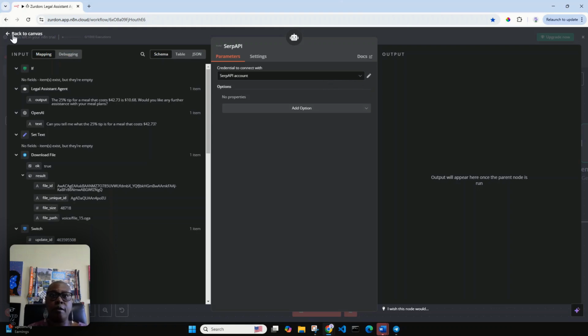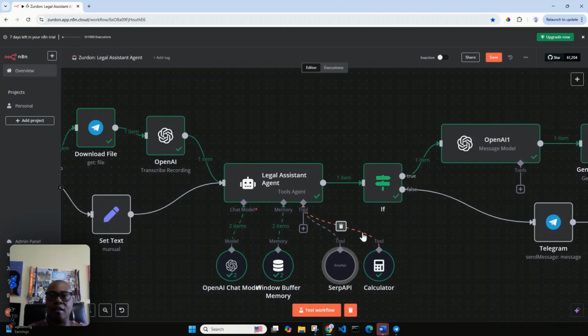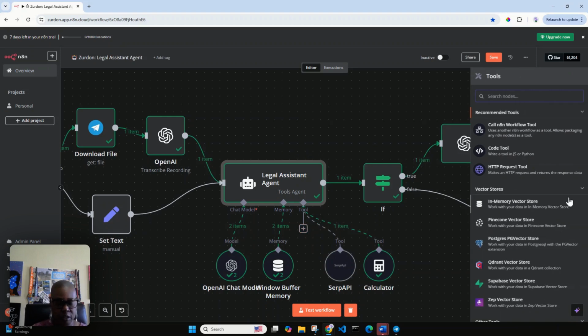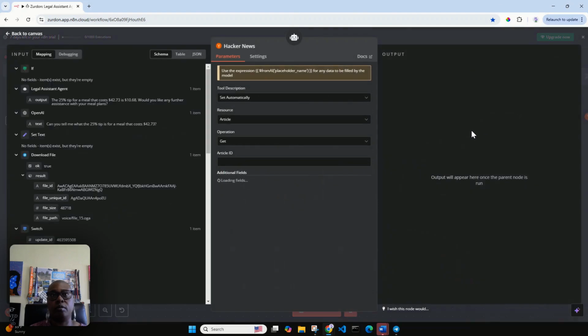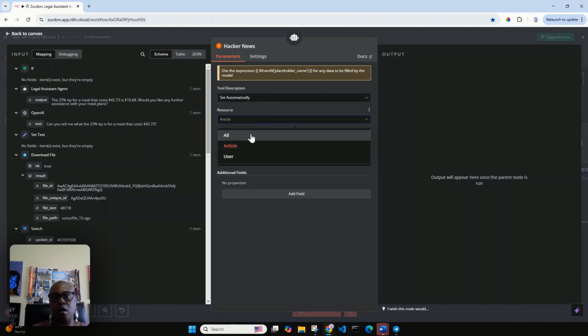Okay. So going back to my canvas, I am going to click the plus tool again, and I am going to put in Hacker News. Now, it's saying use the expression, and this is important, and that's why I'm pointing it out, from AI and whatever the name is for any data to be filled by the model. Okay. So for our tool description, we're going to say set automatically. For our resource, we want to put all.